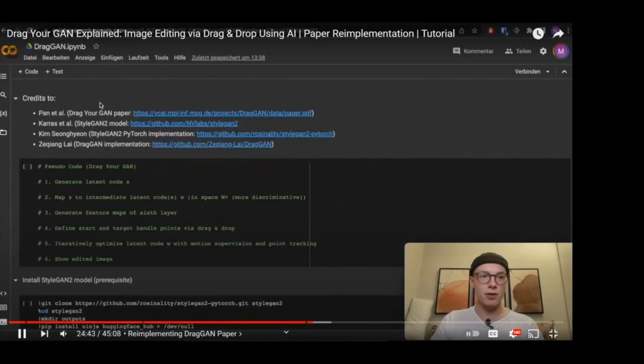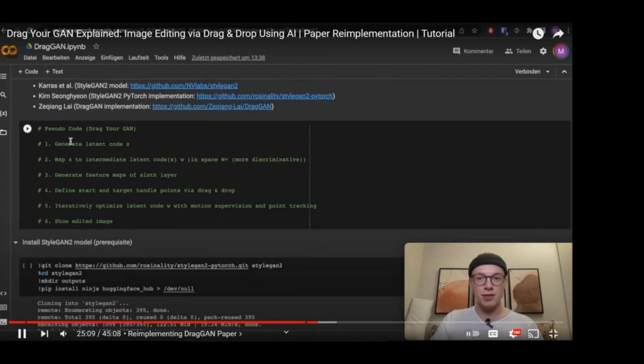So we go through this. First, I would like to give credit, one, to the authors of the Drag Your GAN paper, of course, also to the authors of the DragGAN model. Also, the DragGAN was only implemented in TensorFlow, so there is a PyTorch implementation. So also thanks to Kim Seong-yeon. That's halfway pronounced correctly. And last but not least, also to the author of the Drag Your GAN implementation that you can find here. And yeah, what do we need to do to re-implement the Drag Your GAN paper?